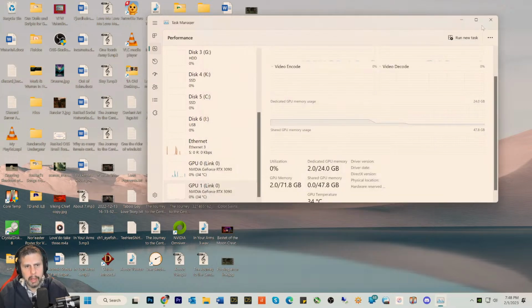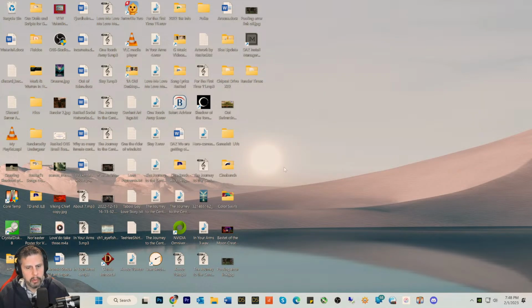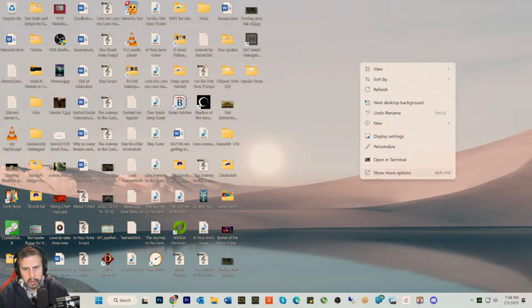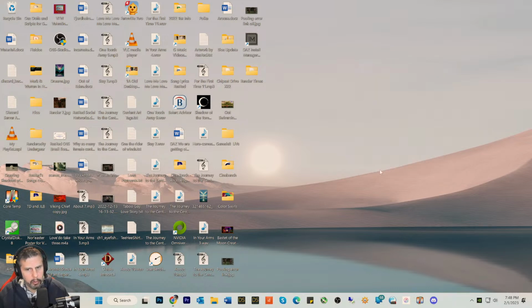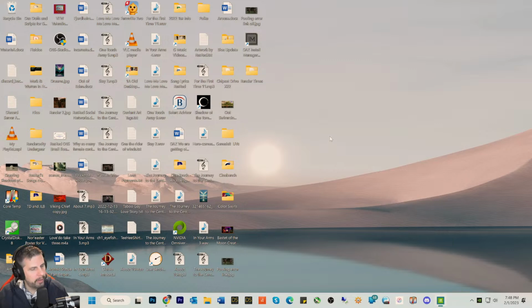Now we can close that. We can close this. Right click on the desktop, show more options. Yes, show more options. And then we're going to go to the NVIDIA Control Panel. Where is it? It's up here hiding.